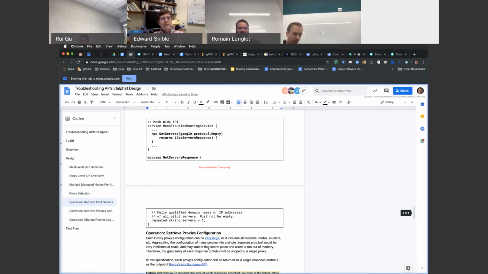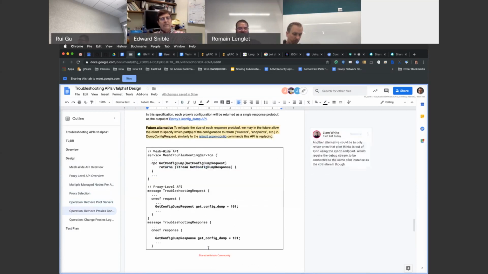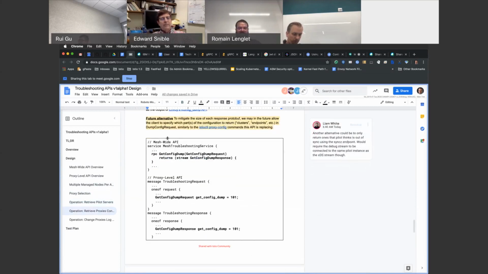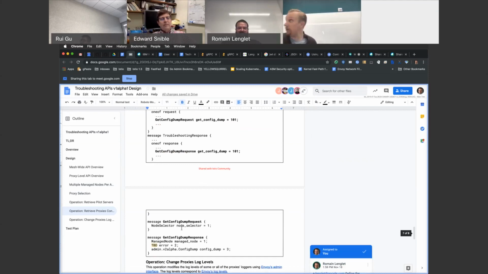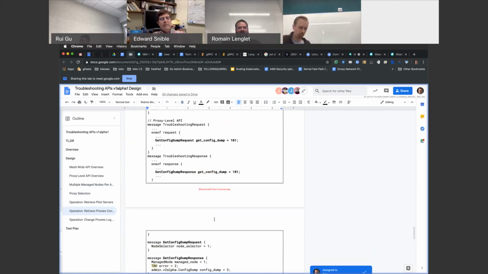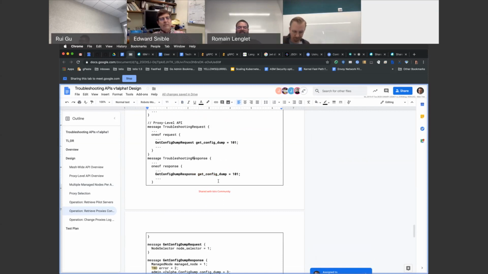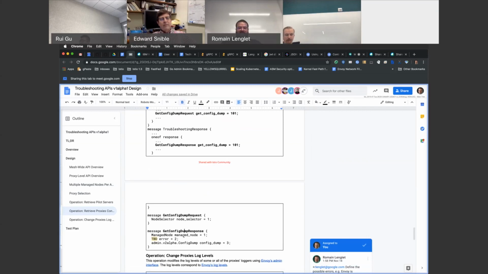The first operation will be to get the config dump. So here's how it looks like. What Istio Control will call is get config dump. It will send a request, which actually I think contains nothing. It just contains a node selector, which selects which proxies I want to get the config dump from, and we will get one response for each proxy. The response will contain the metadata about the proxy it comes from, and the config dump.